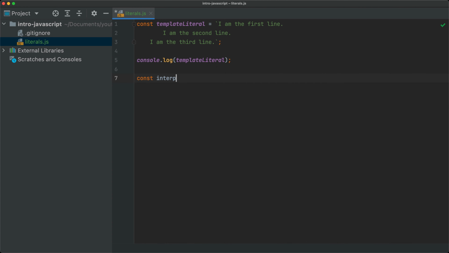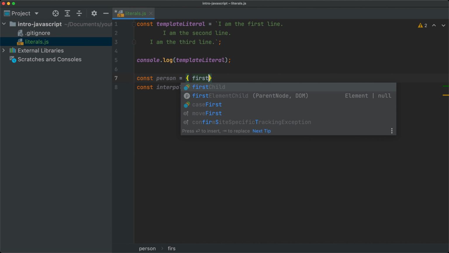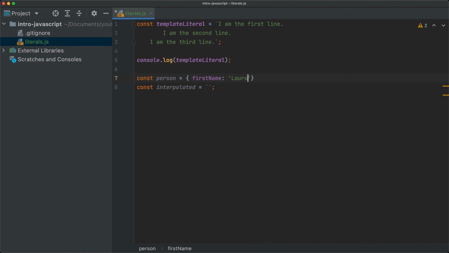The second one, and perhaps the more powerful feature, is that we can actually interpolate values. So interpolated, and this is going to be a template literal again, but let's say something like this, person, right? A person, and then I think I already gave this example 10,000 times, but it's the first one that comes to my mind, and maybe I should think about something else.